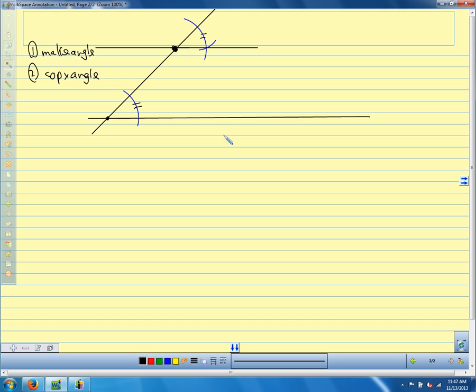And this is not the only way you can construct a parallel line. There are other ways that we could do it. This one's nice because we've been talking about corresponding angles, and we know how to copy an angle already. So it's a nice way to construct a parallel line. So, questions on that construction?